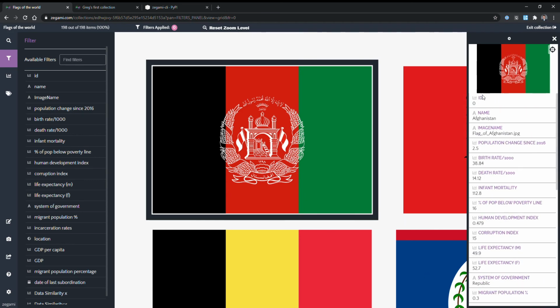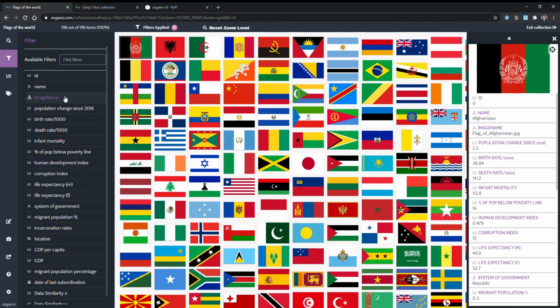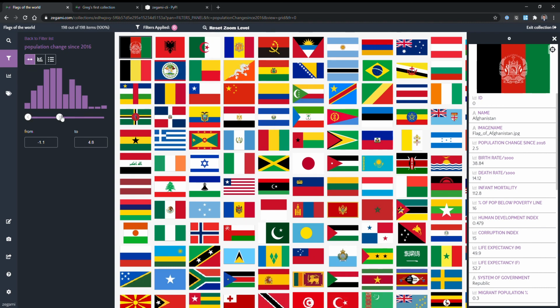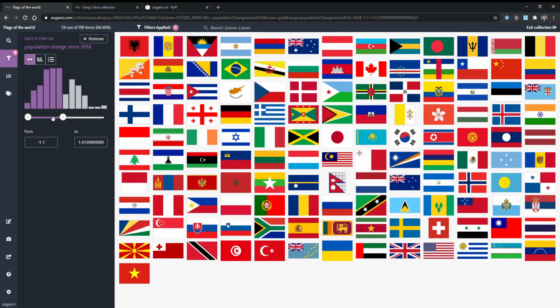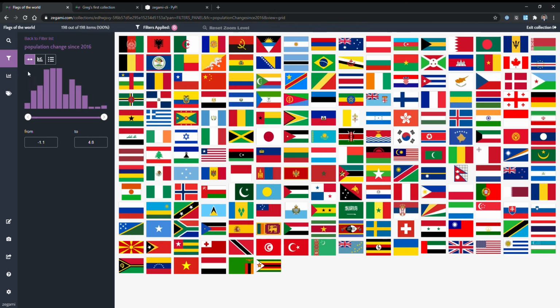Straight away, you can start to explore your data. Maybe you want to say, oh, I'm looking for a particular population change that's this, and we can cut this down to size, maybe even smaller. These are the slowest growing countries. You can really start to see the power of Zegami.